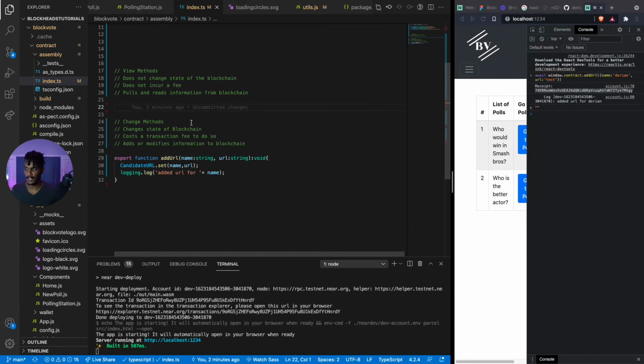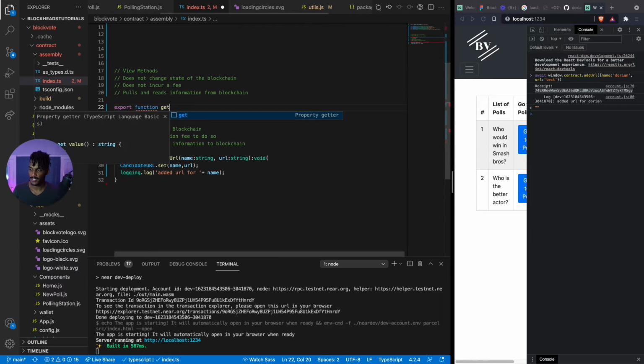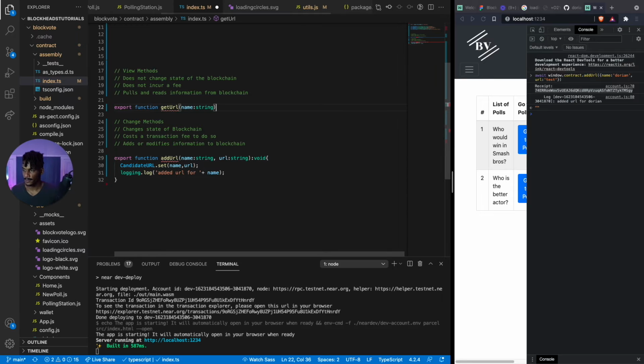So let's keep this going. We also want a way to actually read that function, right? So we're going to call this function get URL. So export function get URL, name string, and it's going to return a string.